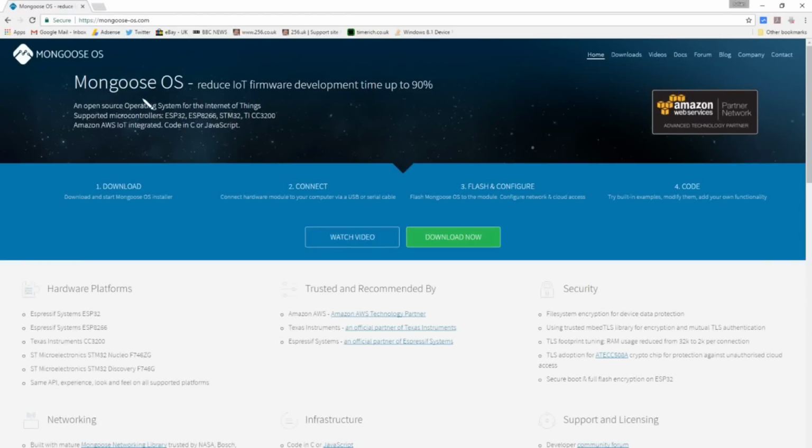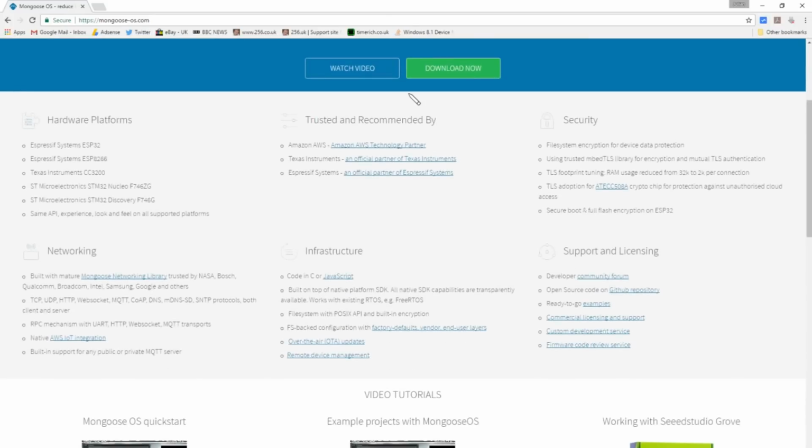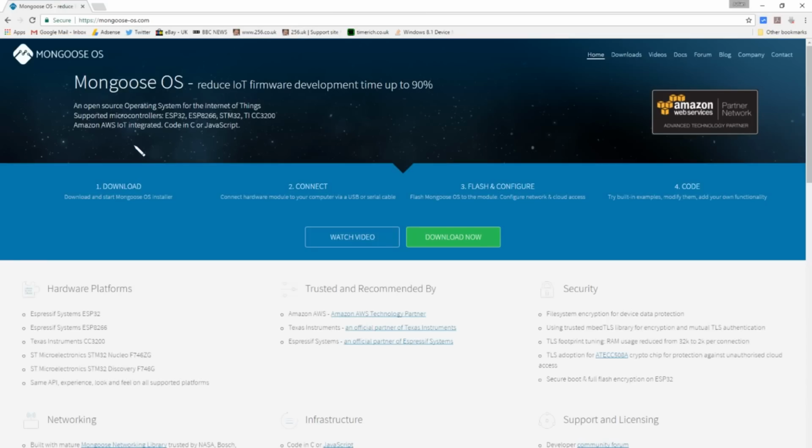This is Mongoose OS. Reduce IoT firmware development time up to 90%. I seem to remember at one point this said it was incredibly easy to use. An open source operating system for the Internet of Things. So it's open source, that's good. Supported microcontrollers: ESP32, ESP8266, and those other two. Amazon AWS IoT integrated. Now, is Amazon AWS going to cost me anything? Is there a free version of it? I certainly hope there is. Code in C or JavaScript.